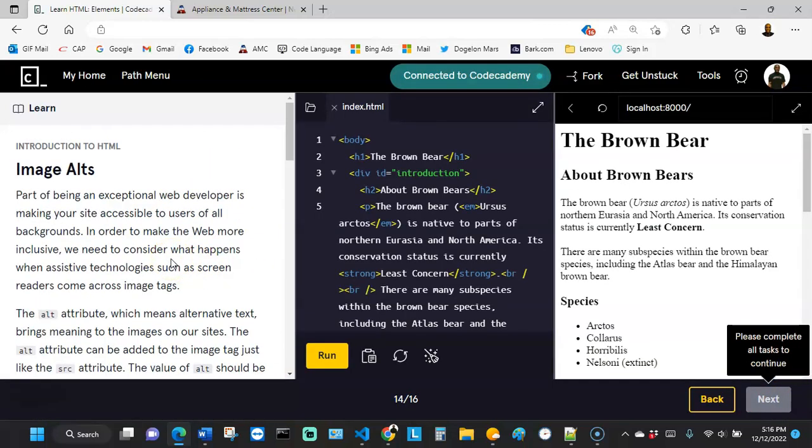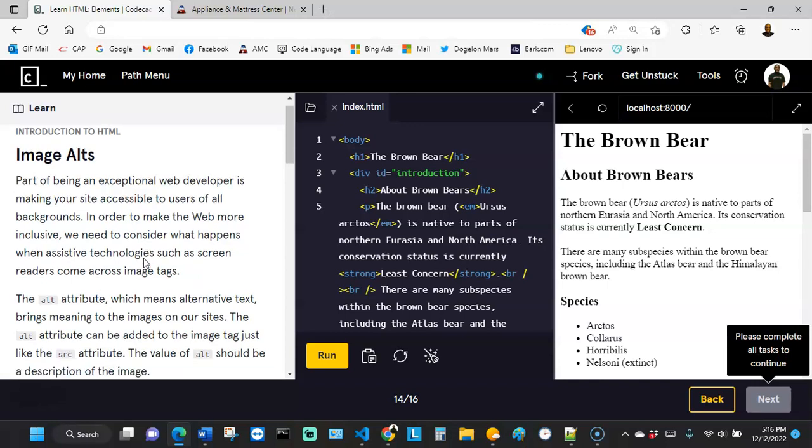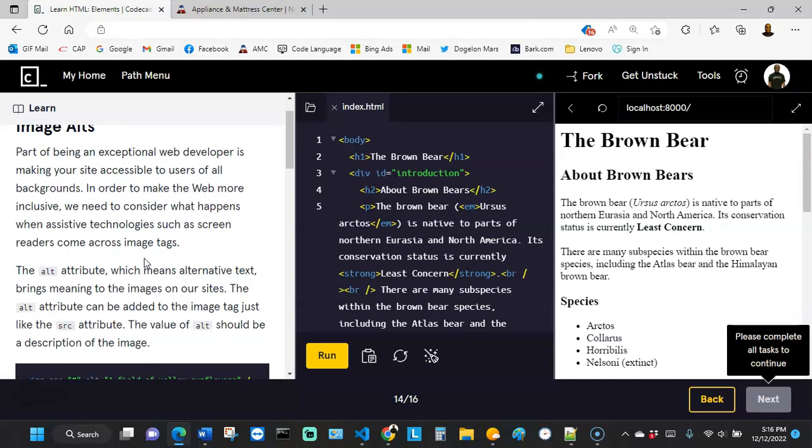We're gonna look at the image alt. Okay, so it says part of being an exceptional web developer is making your site accessible to users of all backgrounds. In order to make the web more inclusive, we need to consider what happens when assistive technologies such as screen readers come across image tags.